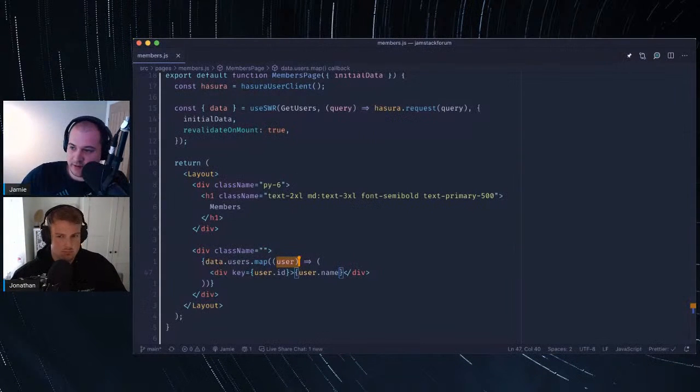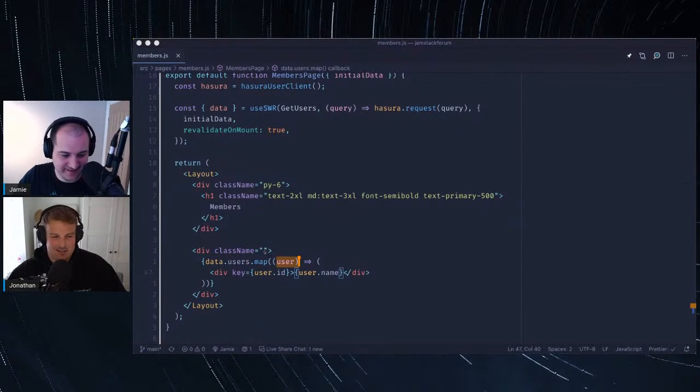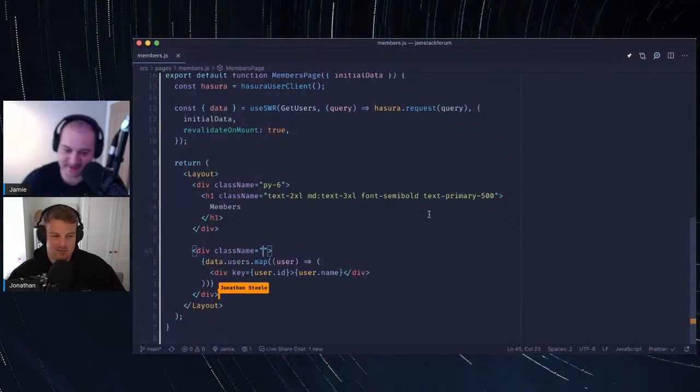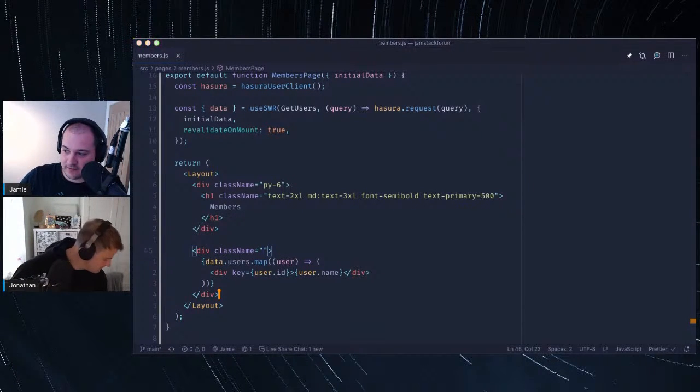So teach me about CSS grid. Let's have a three column grid. So in Tailwind, it's very easy. It's just like grid-cols or whatever. I think that would be what's going on.